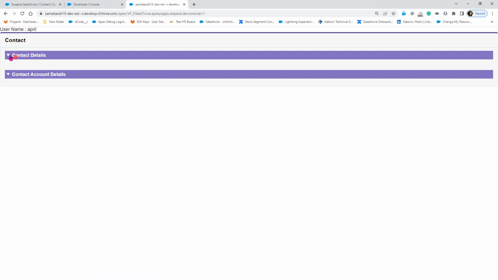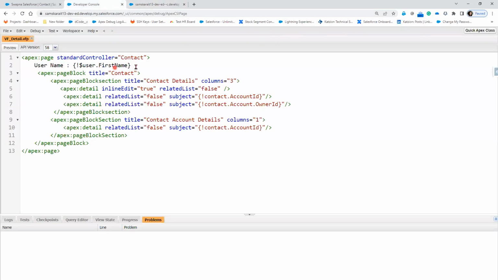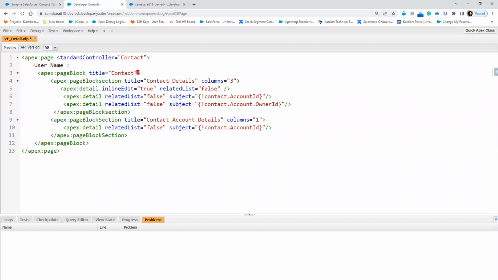Now here it is displaying on top. Username is April. It is displaying the username. Now instead of displaying it here, what I can do is display it on the title. Instead of displaying the contact, I'll display the user first name here.